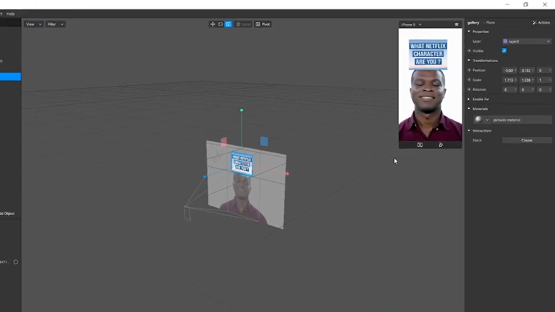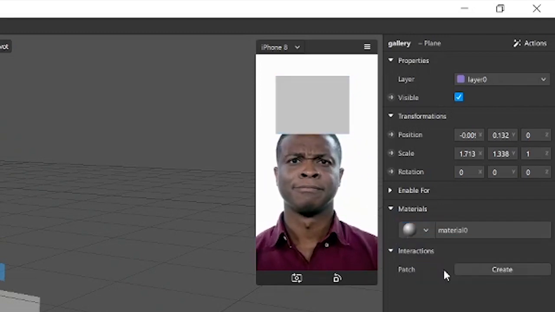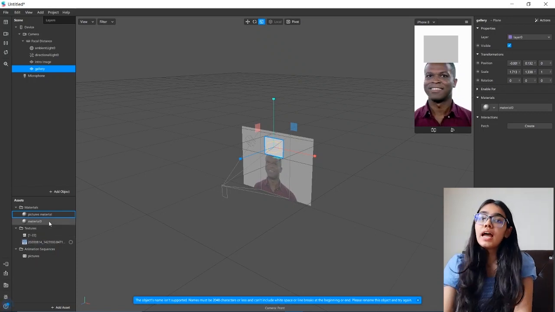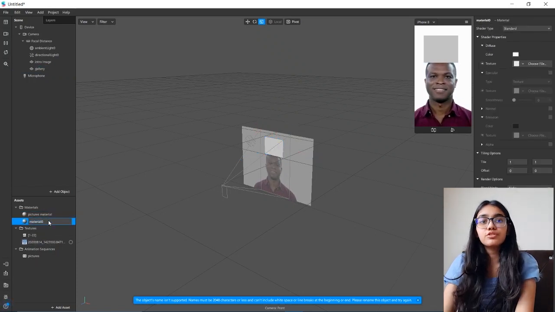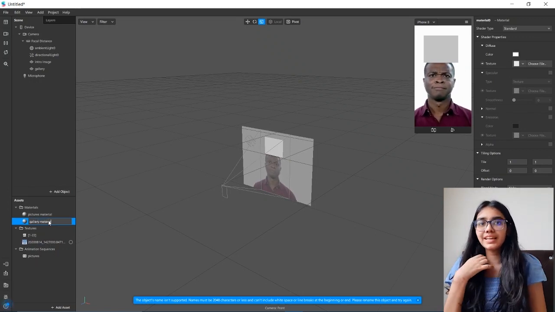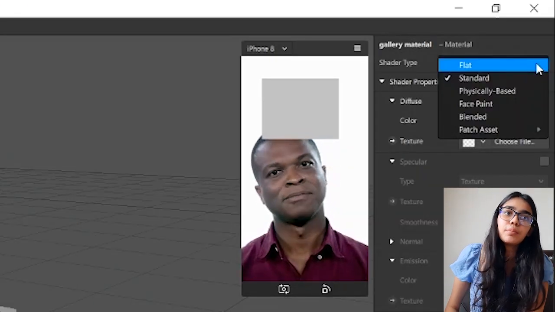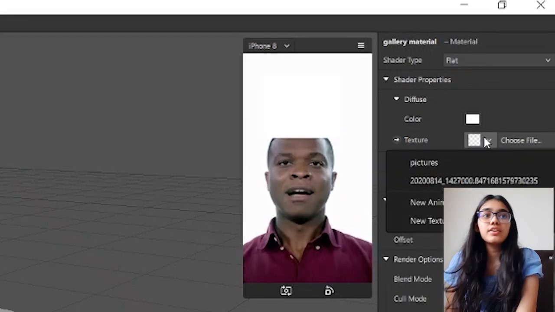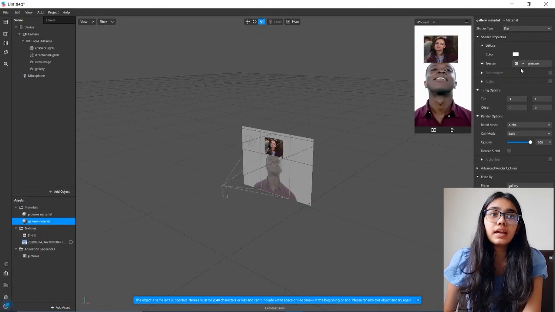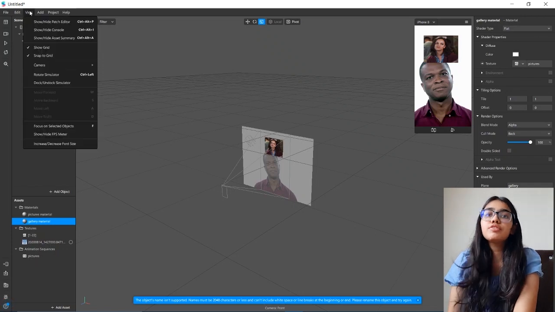After we're done with that, we're going to create a new material, which brings us to our left panel again, and we're gonna rename it to gallery material. Now we go back to our top right and change it to flat again. Then we choose pictures on our texture arrow, and we can stop the process. Next, 50% of the process is done.